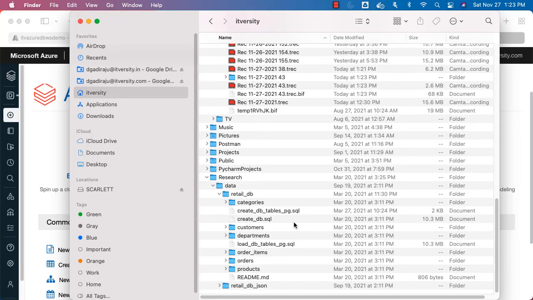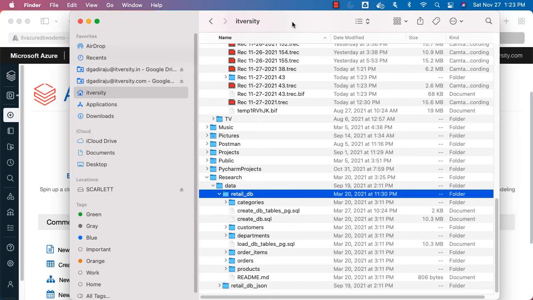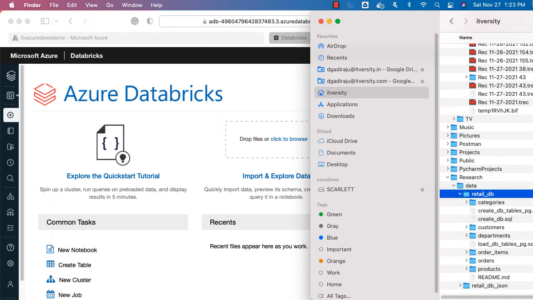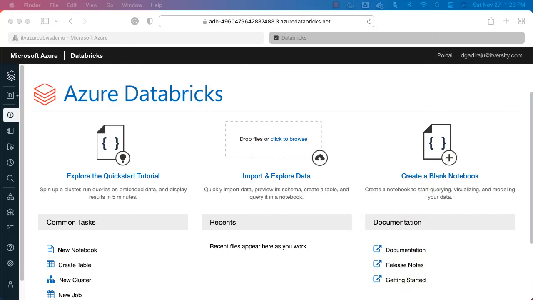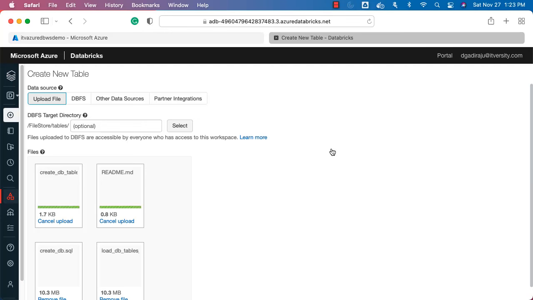As part of the research, I have data, then I have retail DB. Let me try dragging and dropping this retail_db folder. I moved that onto the other window. Now let me drag and drop here. You can see that it is able to upload everything that is there as part of the retail_db.